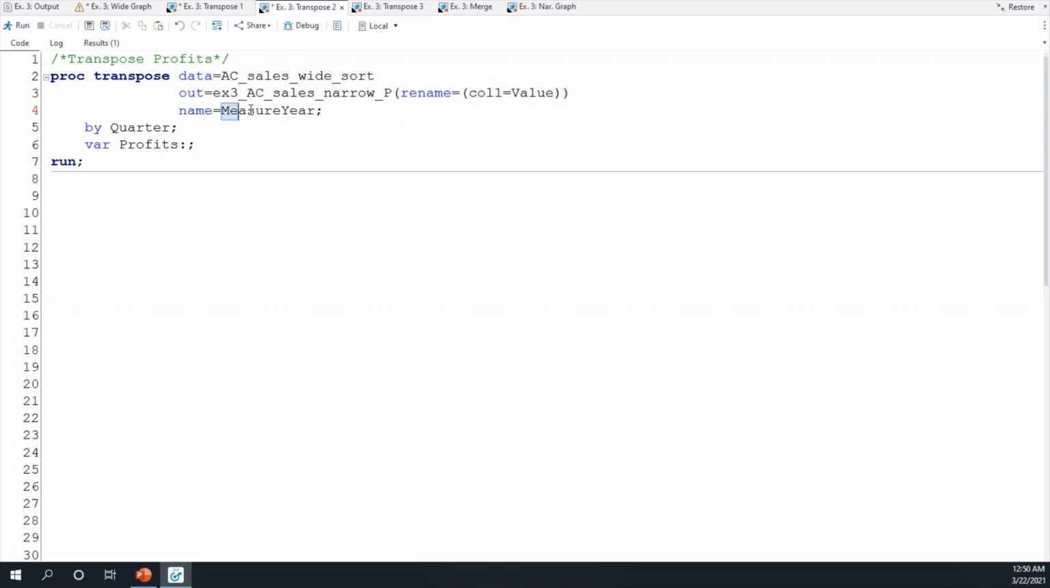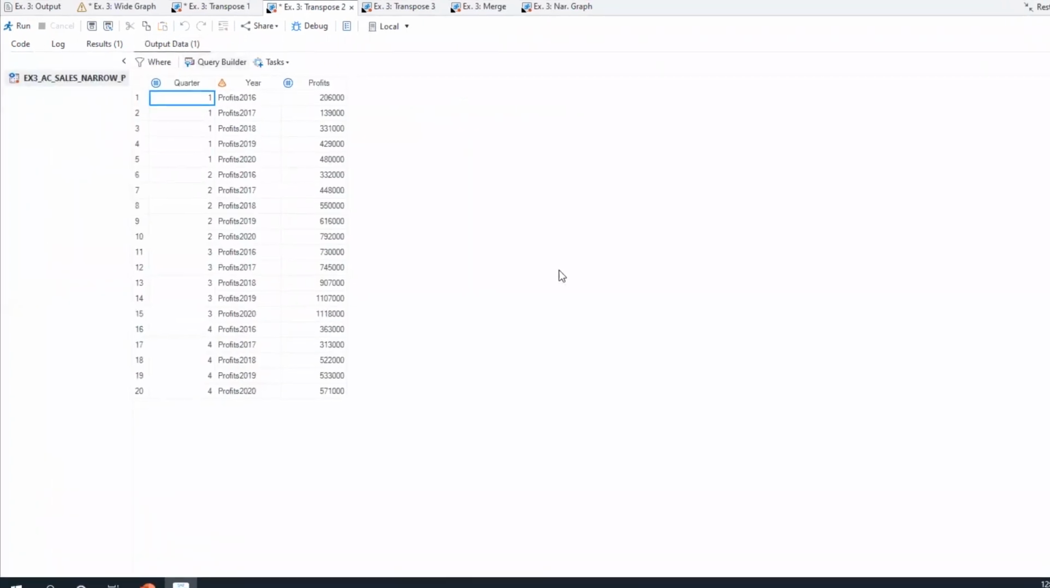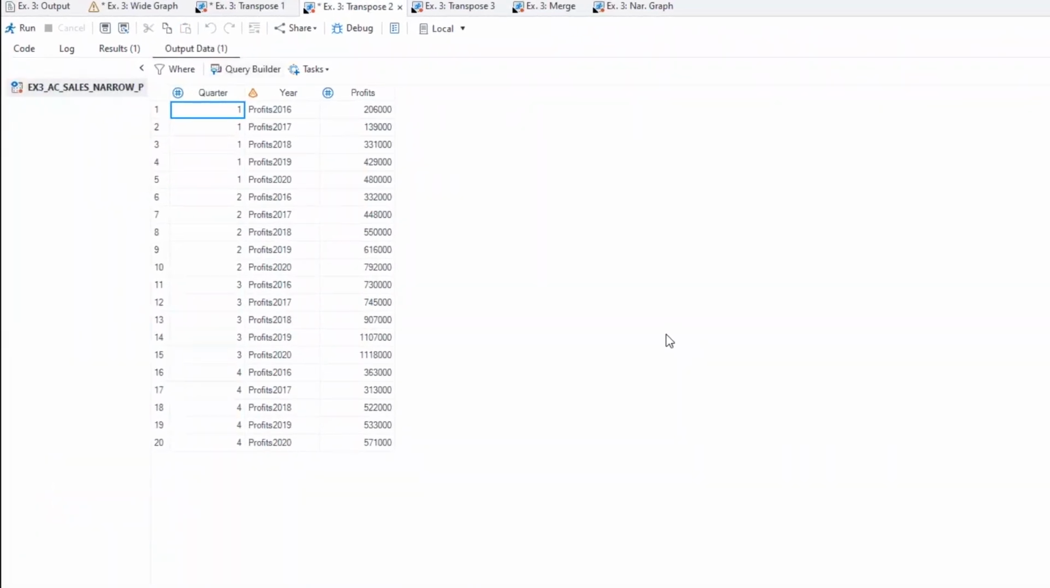Now for my _NAME_ column, there's really only one measure here. So I can just change that output column name to year. Lastly, my COL1, which contains my data values, the only data values I have here are the profits values. So I'd like to change this to profits. I'll run my code. And taking a look at my output, I do now have the narrow table for profits.